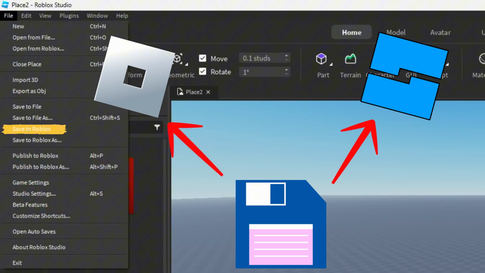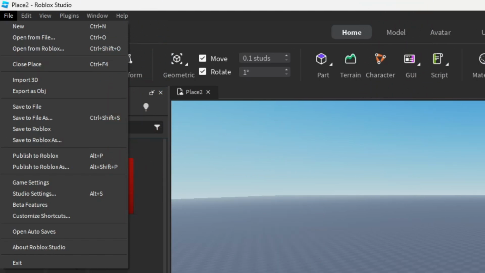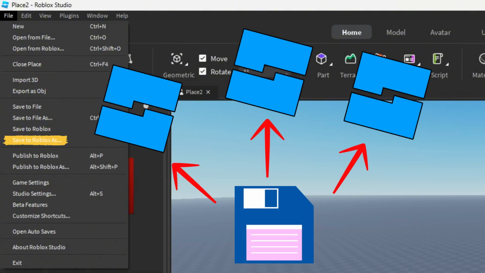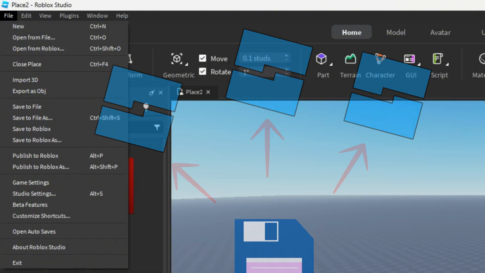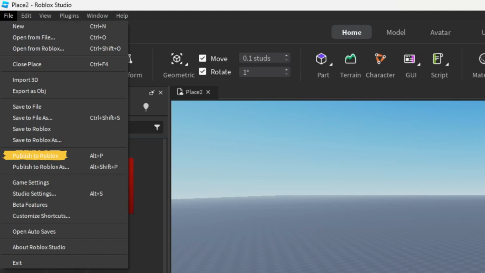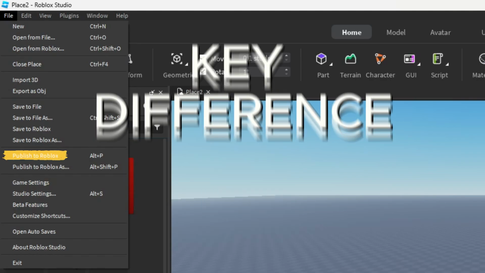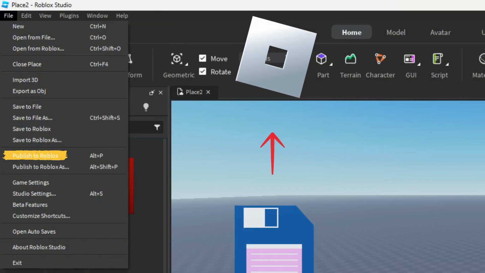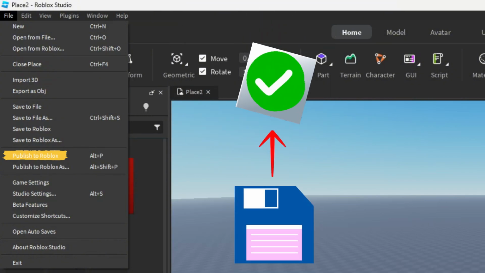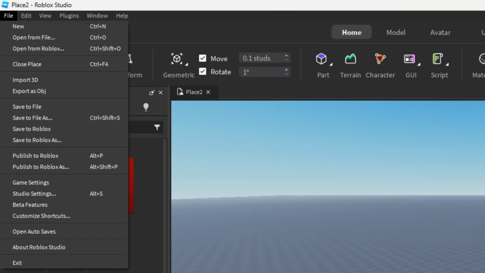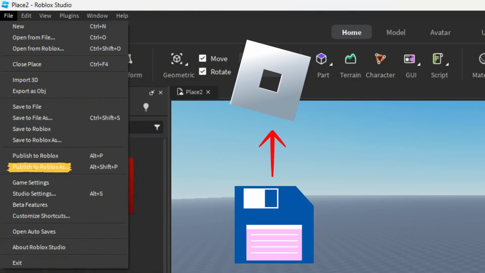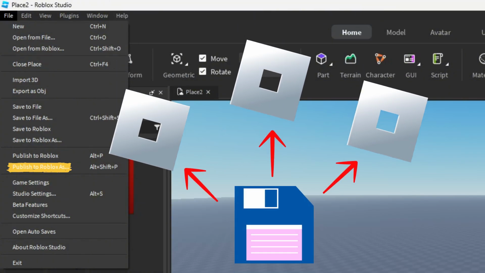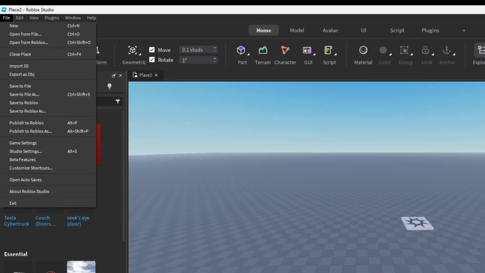However, keep in mind that those changes won't show up in the published version of the game just yet. Then there's Save to Roblox As, which works similarly, but allows you to save to other Roblox places you have access to. Publish to Roblox is similar to the Save to Roblox option, but here's the key difference. The changes you've made will actually reflect in the game once you publish it. Lastly, there's Publish to Roblox As, which functions the same way as Publish to Roblox, but gives you the added flexibility to publish to other Roblox places you have access to.